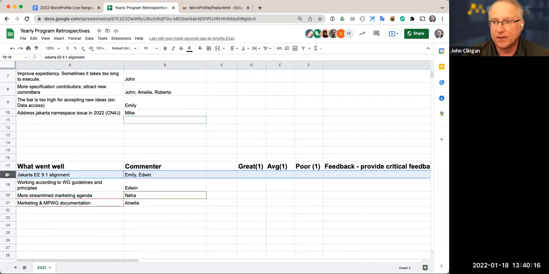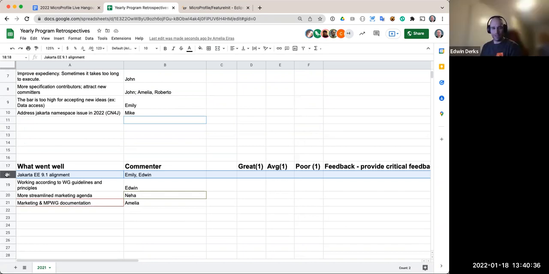So we did achieve MicroProfile 5.0 with Jakarta 9.1 alignment. We could pat ourselves on the back for that one. And number 19, Edwin, working according to working group guidelines and principles. You want to explain that a little bit, Edwin? I hope my wording is correct. What I meant to say is that we became a working group, and we did start behaving like a working group. Of course we have to, but we are taking it very seriously, in my opinion, and that should benefit us in the future.